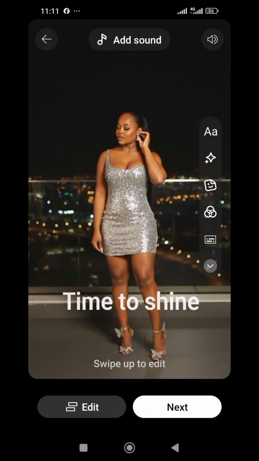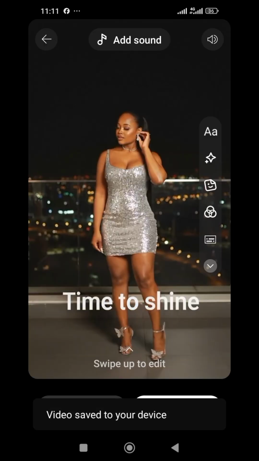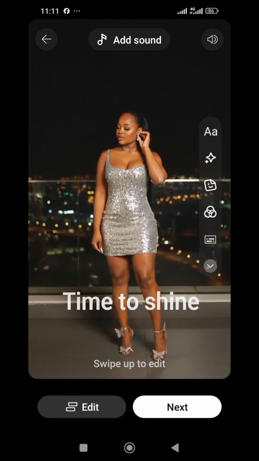Then if you don't want to upload it in YouTube direct, you click on this arrow here. You will see save to device. You click on save to device. Now it has saved to my device. Once I open my gallery now, I will see this video. So that is how to upload it. That is how to generate AI from YouTube.